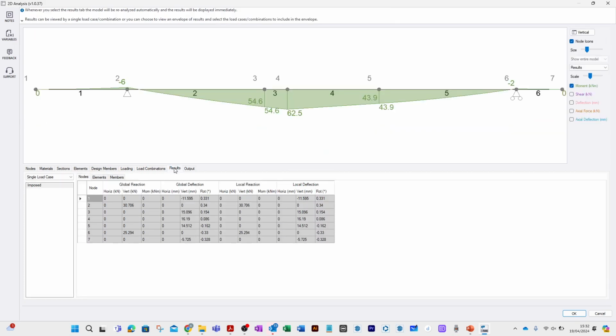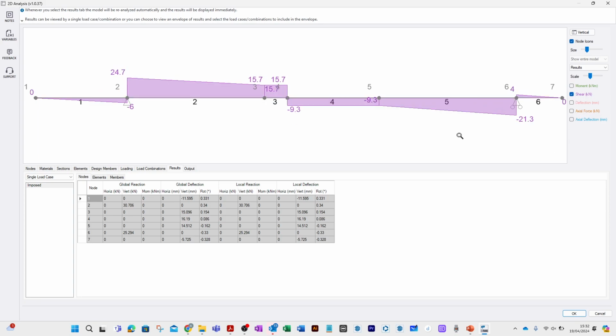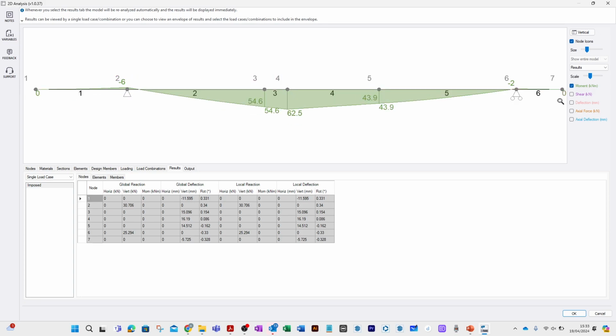We'll go straight to results. You are meant to report. Determine the support reactions. Well, your reactions are here. Number 2 is 30.706. And at number 6 over here, it is 25.294. Sketch the shear force diagram. There's your shear force diagram there. Sketch the bending moment diagram. You actually already had that. There's your bending moment diagram.